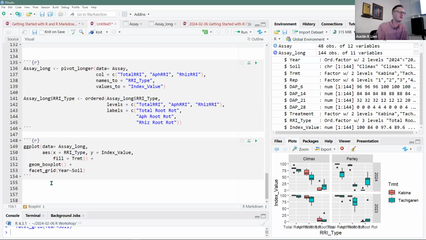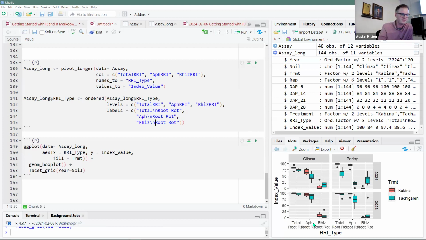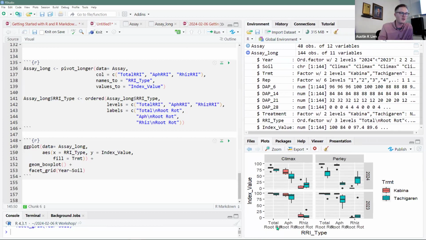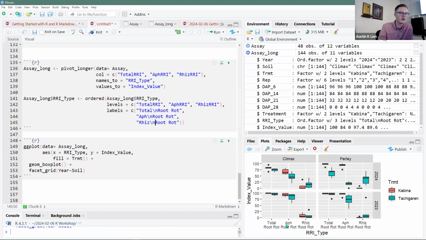Did you have something wrong with the graph? You should fix it. Actually, Mike made a big point. All my x-axes are overlapping right now. There are a few different ways to fix that, but what I like to do is, when you make your labels, you do this \n. That creates an enter, so think of \n as enter. I'm sorry to do this to you right now, but just to explain, now we have it in 2 lines: total root rot, aft root rot, rise root rot. So that's what that n does.